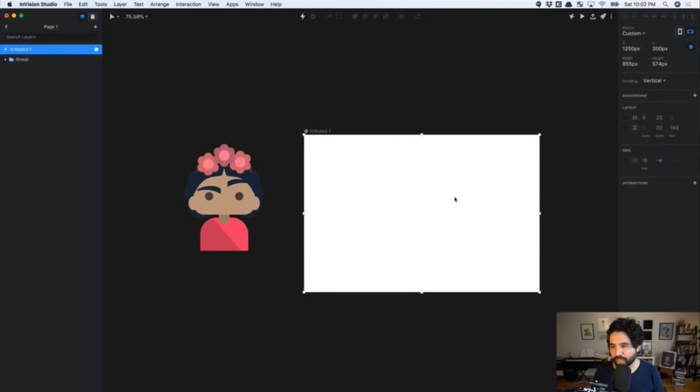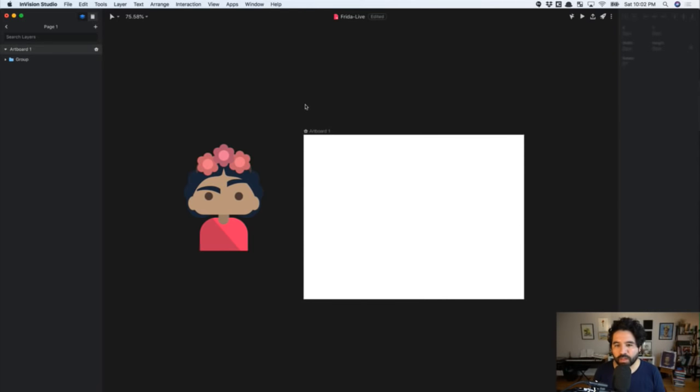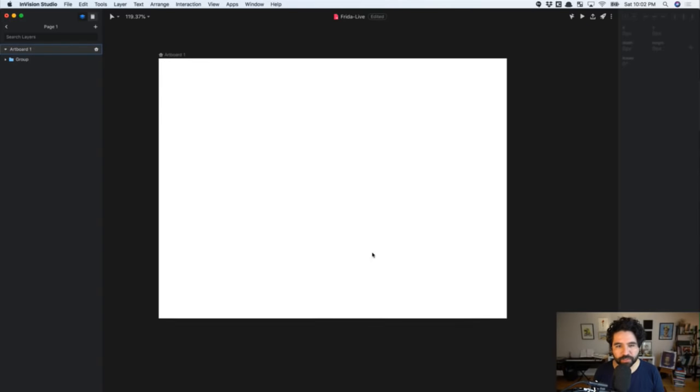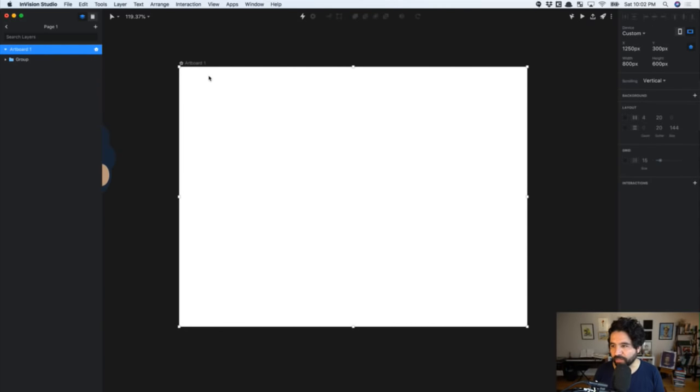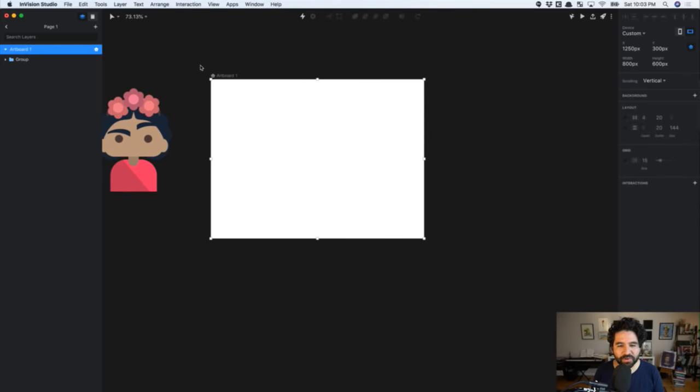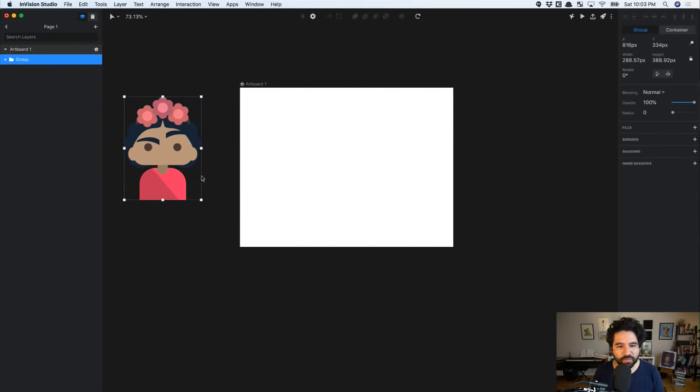You can also add from a custom one over here, any phone, tablet, whatever. I'm actually going to do the size of a Dribbble shot, which is 800 by 600. 4 by 3 proportions. So something like this. It looks pretty square, huh? 800 by 600. So cool that Dribbble is like that.